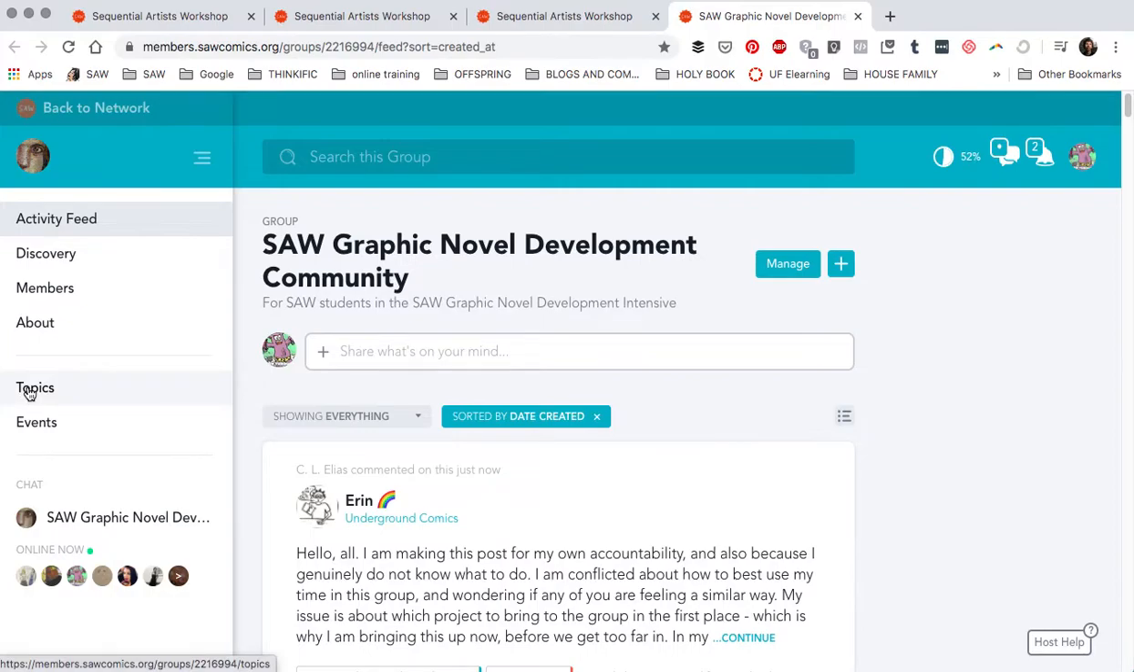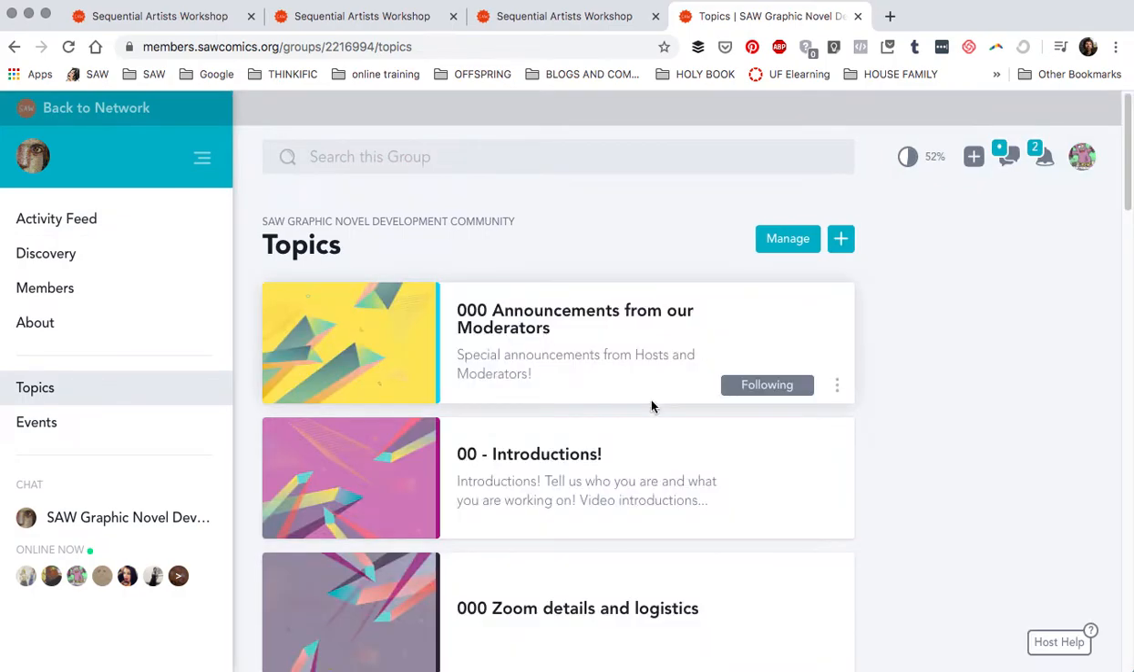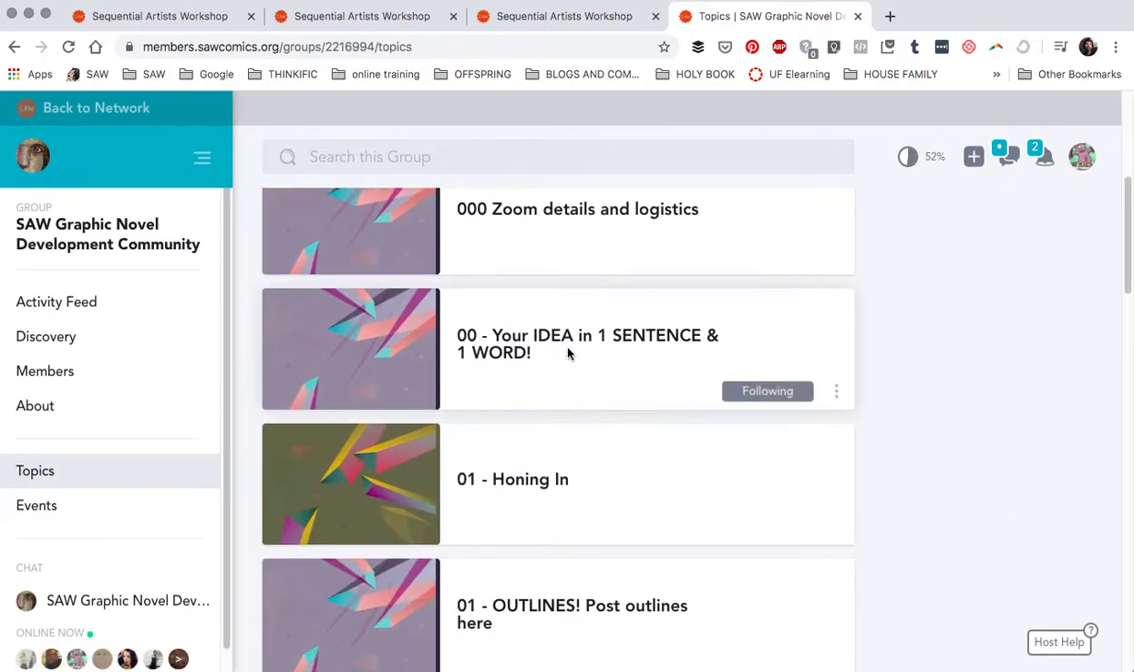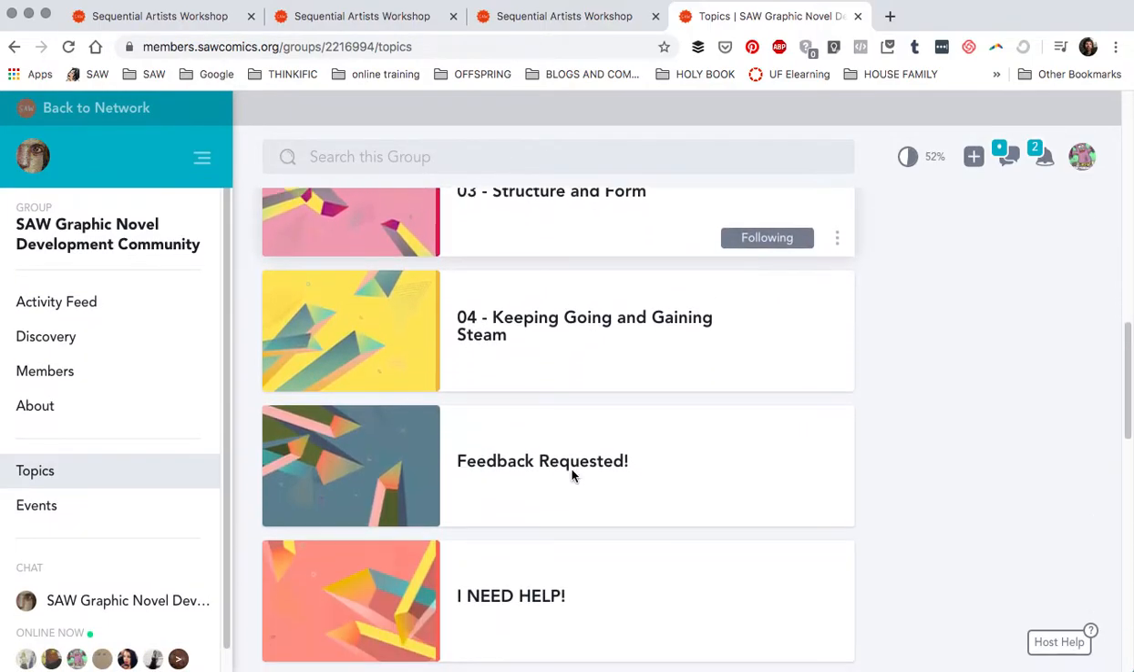Another way to navigate might be via topics, which is over here. And over there you'll see introductions, Zoom details, announcements from the moderators, your sentence, and etc. There's a bunch of different topics.